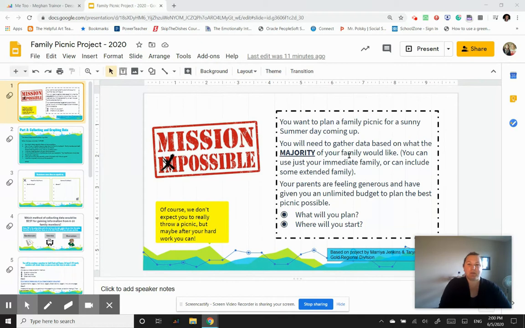So you're going to plan a family picnic, and of course this is all just pretend, but you can do it if you want to. The important part is that you need to gather data on what you think the majority of your family would like. This can be your family who lives within your house, or it can include your family that doesn't live directly with you, but that you have contact with.